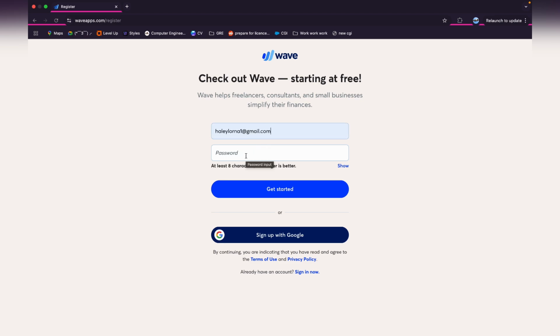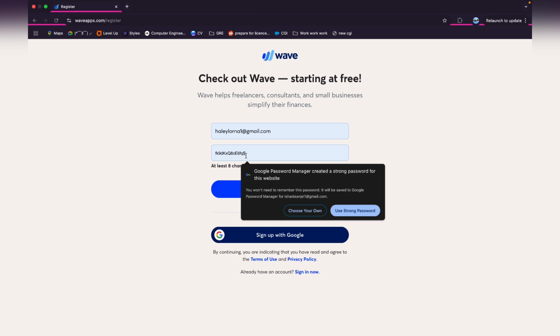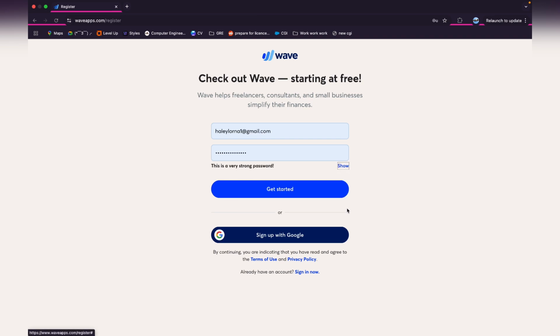After that type in the password that you want to set on this website, or you can also choose this strong password recommended by Google. If you want to sign up your account with Google, simply click on this sign on with Google button, and if you have already created an account, you can click on this sign in now and type in your credentials and click on login. After that, click on get started to create a new account.